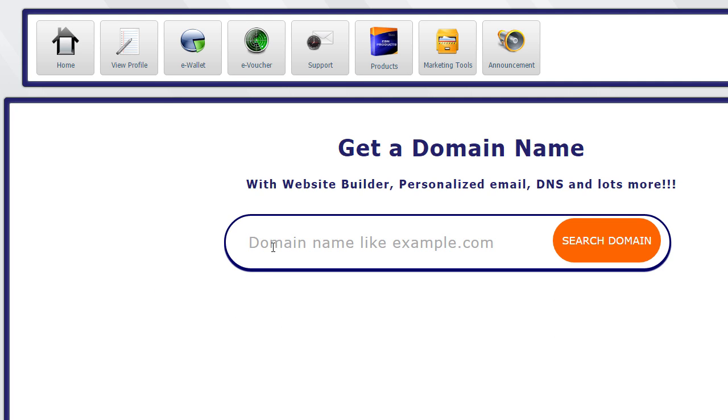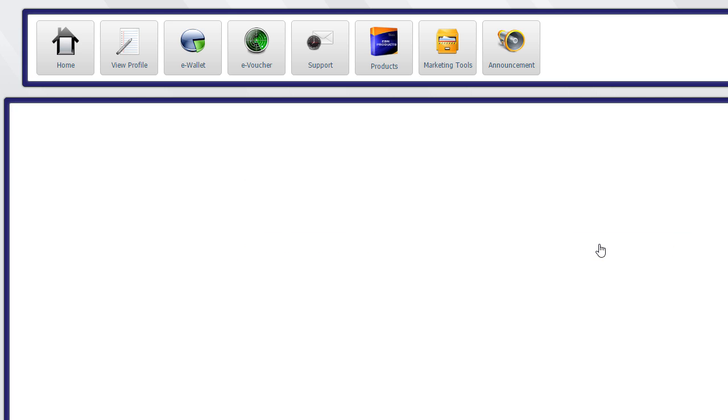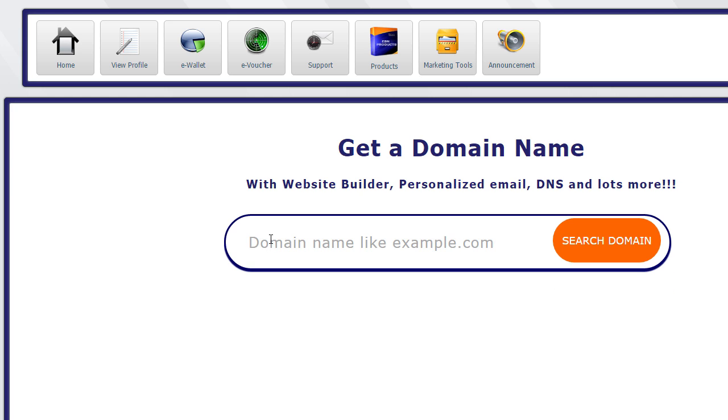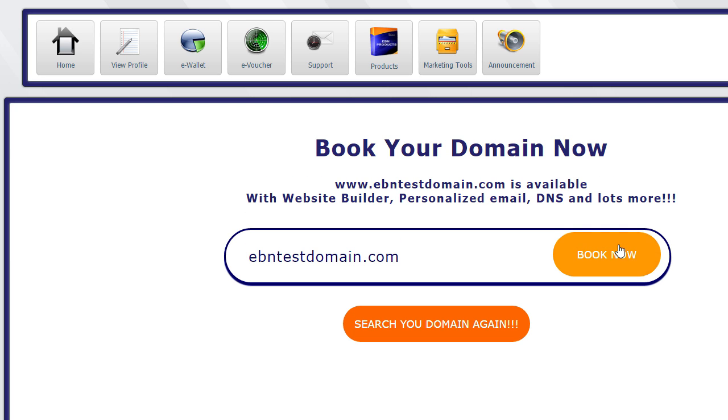Enter your chosen domain name. If it's already taken, our domain booking search and registration portal will let you know. Otherwise, you can book it here.